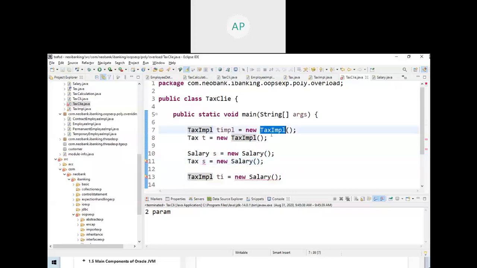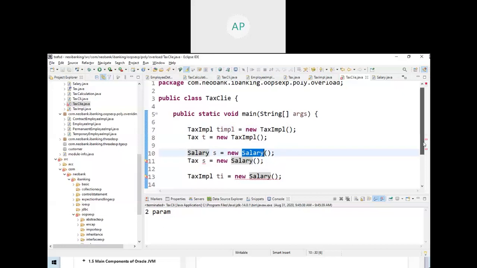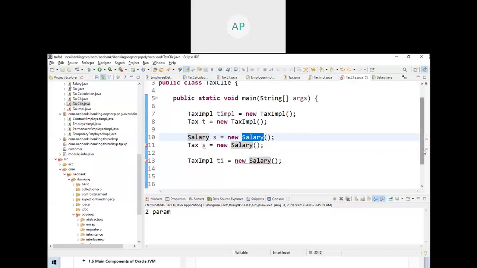By using interface, both of these are of type Tax. That is the understanding that you should now be able to get. The type of this one and this one is Tax. You can check instanceof. There is an operator called instanceof, and you can narrow down both of these.